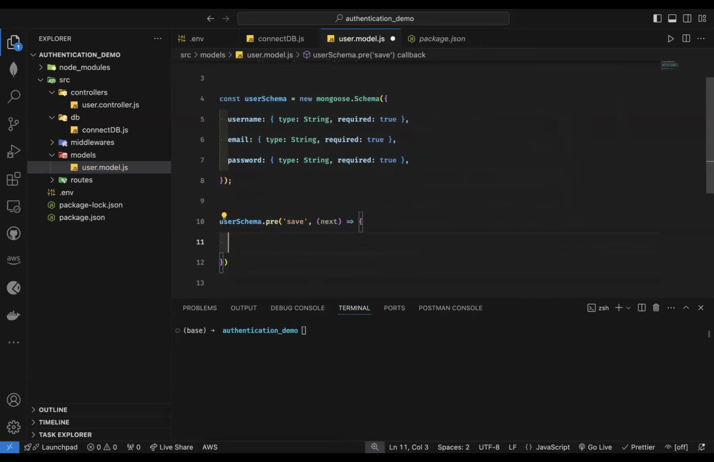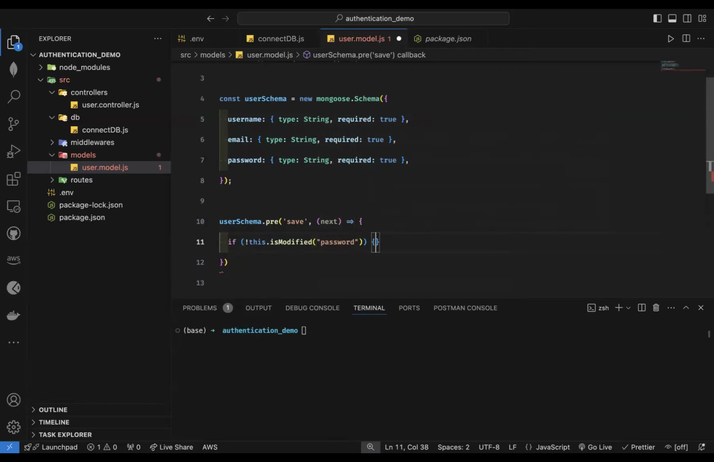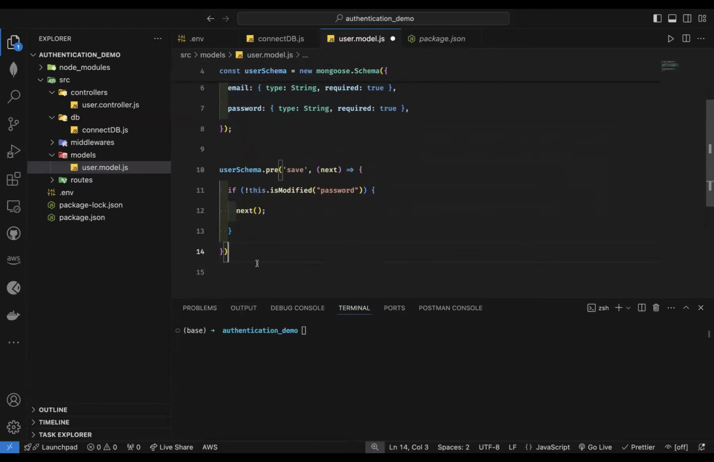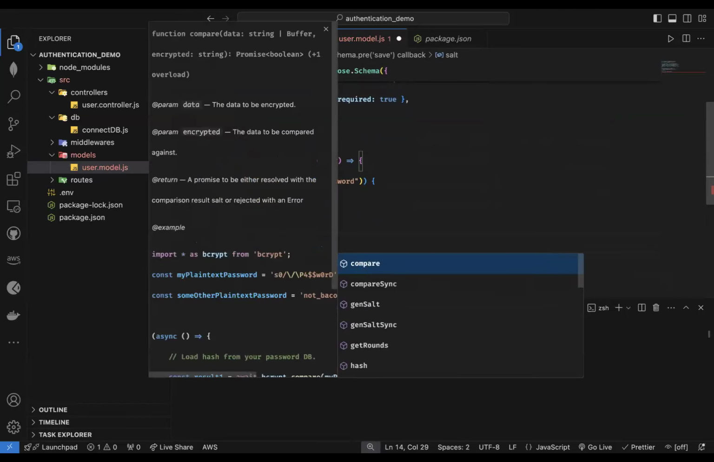So what do I want to do inside the function? I want to say if this, that means that particular document, isModified password, then next. If that password field is already modified, then just go next. But if that condition is not fulfilled, what do we want to do? We want to actually alter it. So we're going to say bcrypt.genSalt.